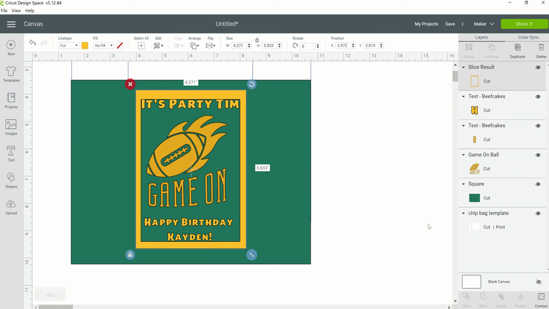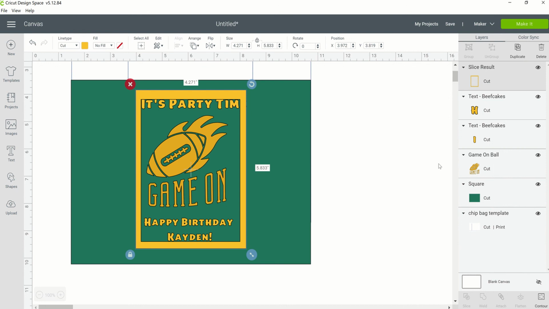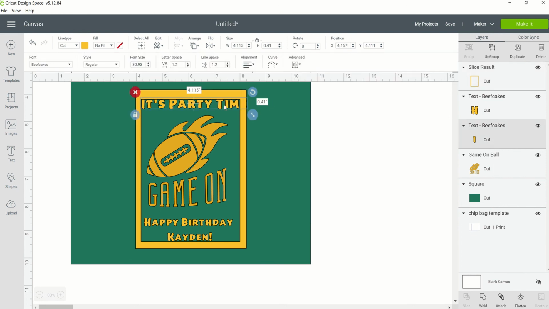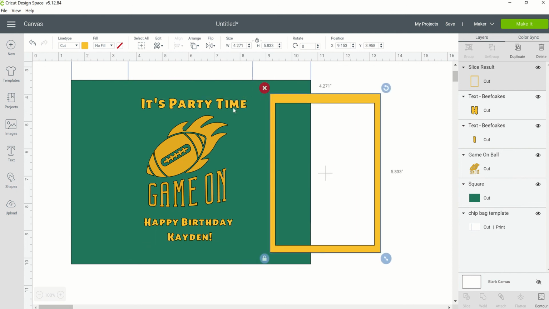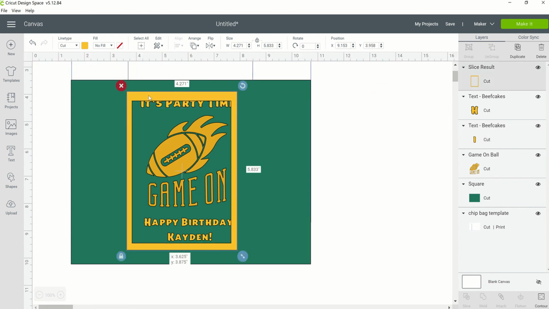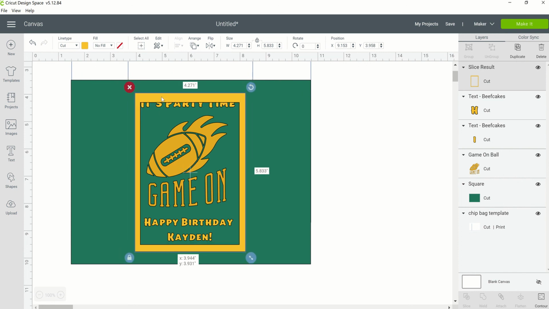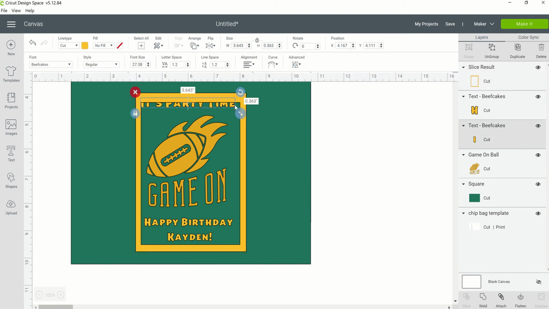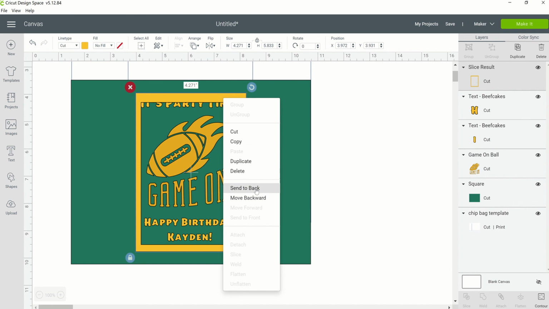All right, so now we're going to take the verbiage and we're going to get it all centered in here. So let me take the it's party time and see if I can get that to move here for me. Let's just move that over. And we're just going to shift it in a bit. And I'm being very basic, guys. You guys can get really creative. This is just to walk you through the process on how you can design your chip bag. Get out of my way.